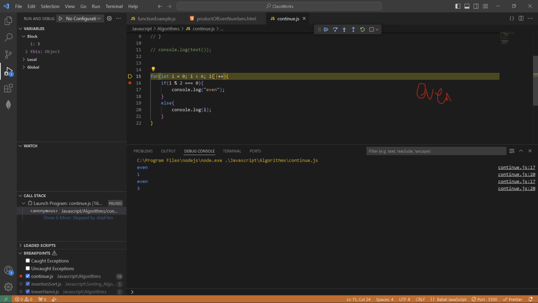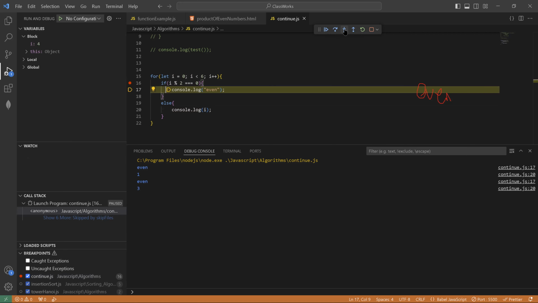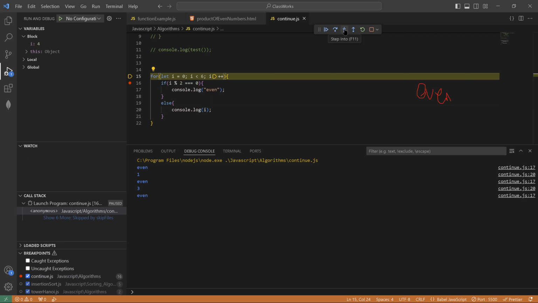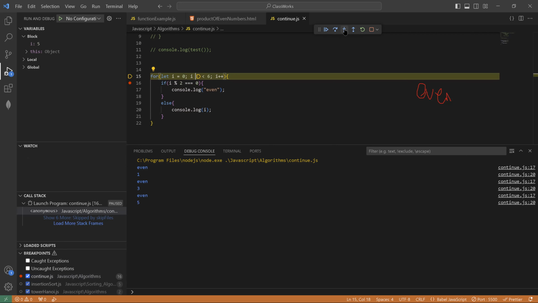Then it comes back here, increases the value of I again, checks the condition, checks whether it's divisible. Yes, 4 is divisible. It will print even, and so on and so forth. If I keep on clicking, now I is 6. Is 6 less than 6? No. 6 is not less than 6.